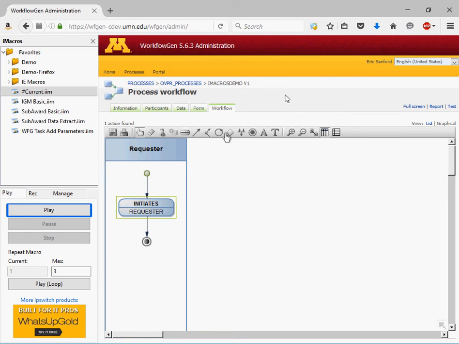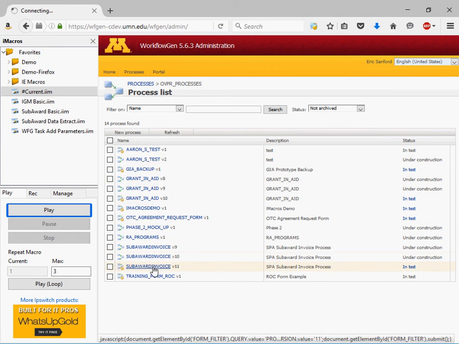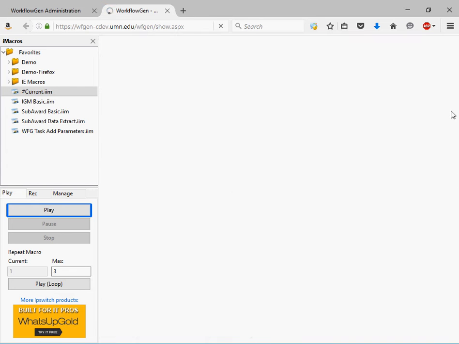For something like this, that would take a day's worth of point and clicks and typing to get that to work without using a macro. Some of the other things that you can do, let's see, we'll move over to a different process here. This is one of our actual production processes.